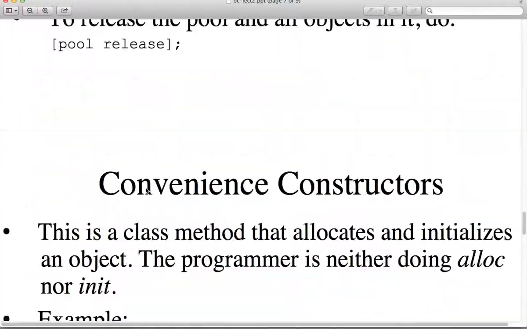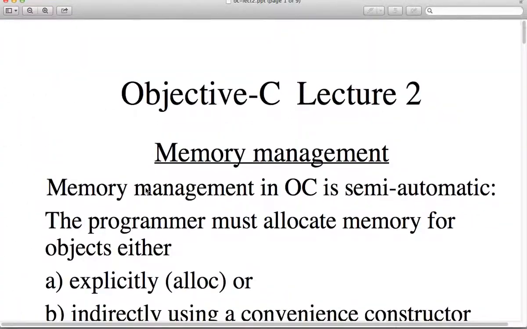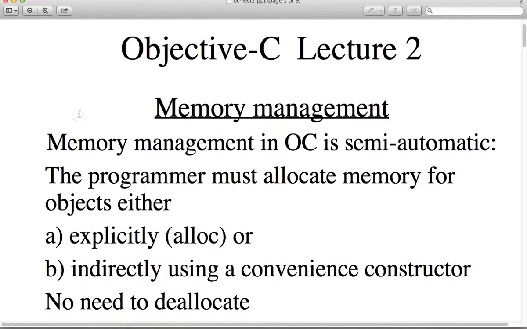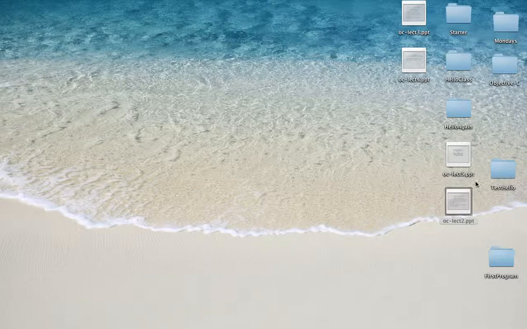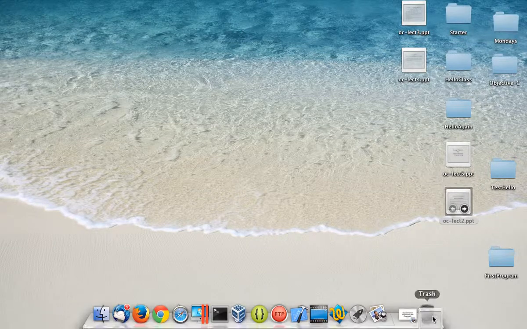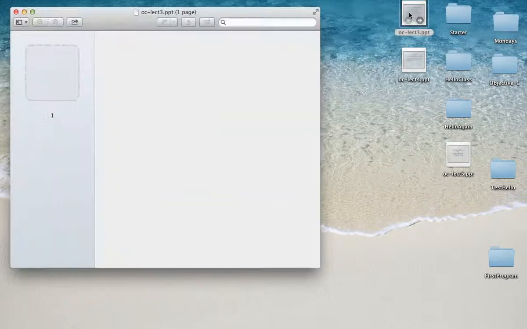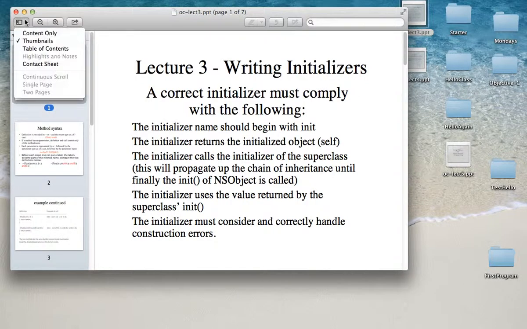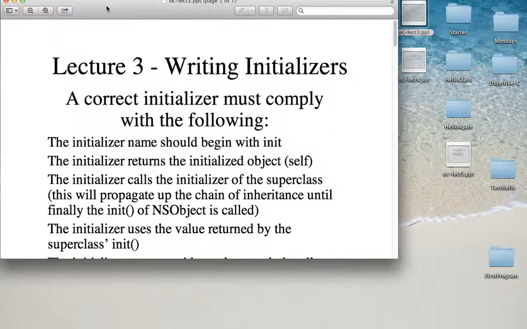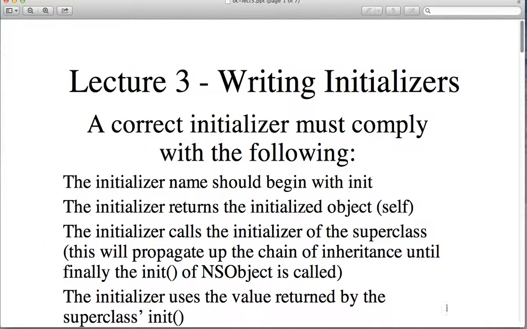Alright, so that was my spiel on the memory part of it, alloc and init and constructors, which was lecture number 2. So in lecture number 3, let me get rid of this one so I know which one I'm going to. We're going to fly through these because they're pretty small. I want to talk a little bit more about the initializers because we're going to see some of that now with inheritance coming up.